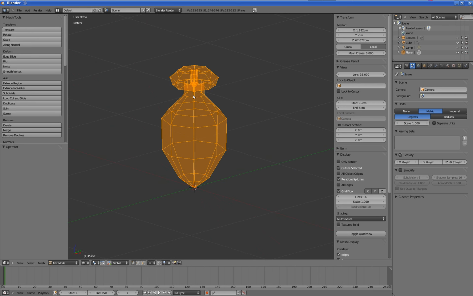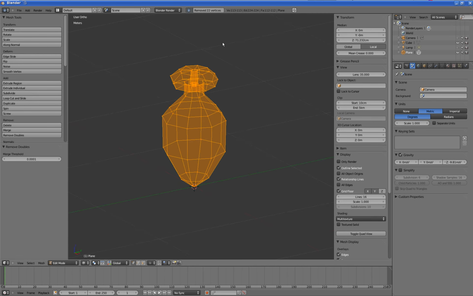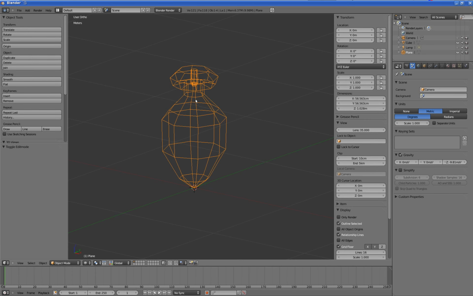You can also invoke this remove doubles operator by invoking the specials menu, which can be accessed using the W key. So there you go, remove doubles. I removed the vertices. Because I did an undo, I had to remove doubles again. So all is well.